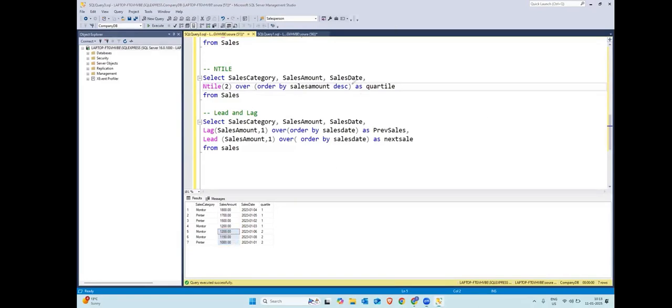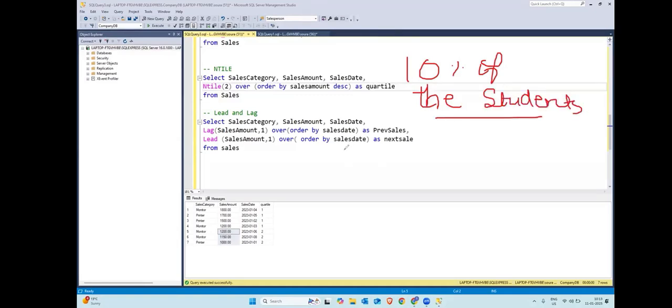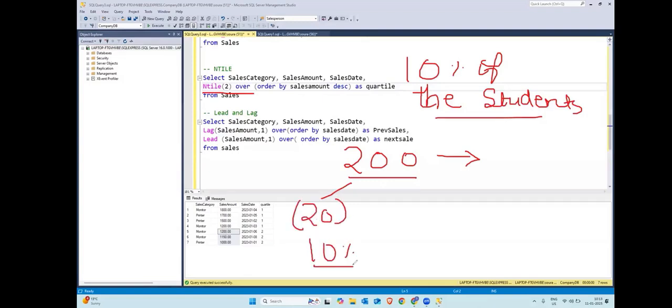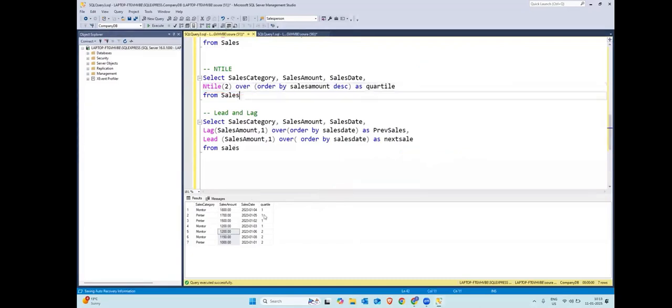So let us say you want to select only 10% of the students in the next examination, right? Only 10% of the students. So what you can do, let us say you have 200 students, you can divide into 10 ntiles, and you will only select the first ntile of 20 students, which is the top 10% of students in your examination, right? So ntile is used to create groupings based on what number you are giving.